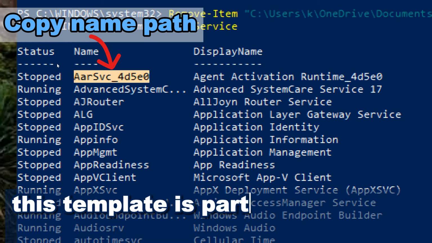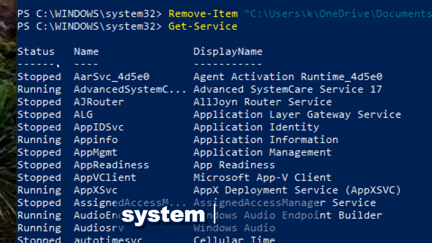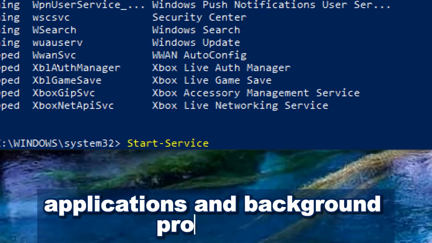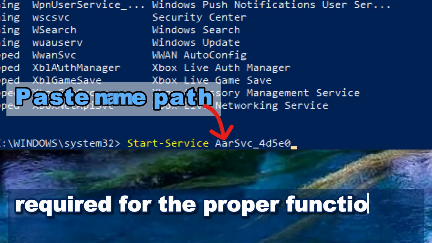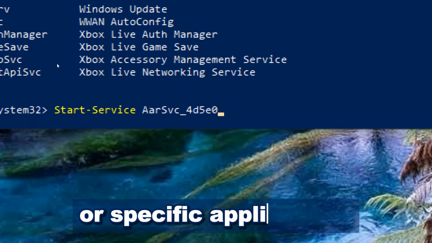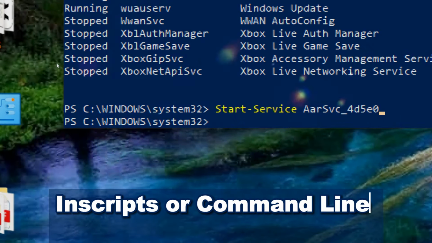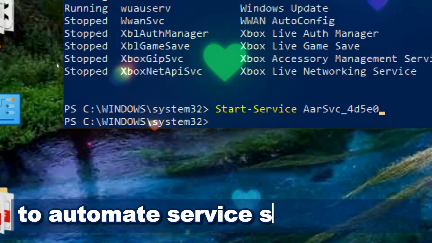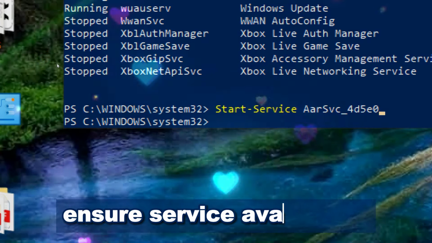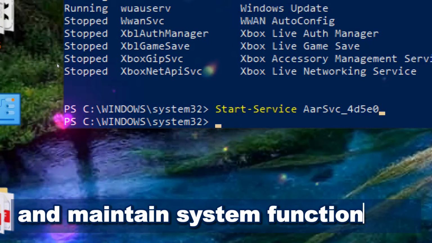This cmdlet is particularly useful for starting system services, applications, and background processes required for the proper functioning of the system or specific applications. Administrators often use Start-Service in scripts or command line operations to automate service startup tasks, ensure service availability, and maintain system functionality.